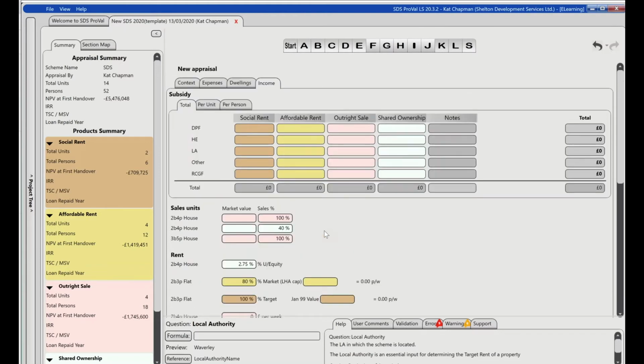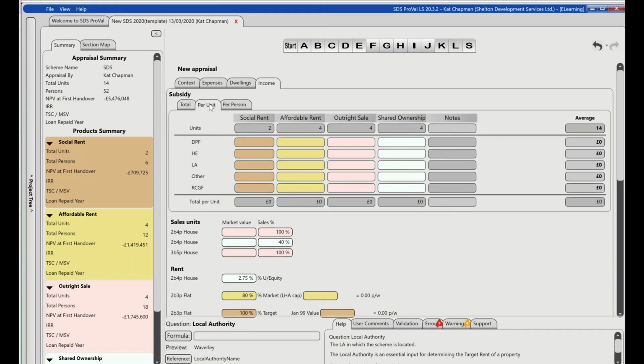So first of all, what I'm going to do is add in some subsidy. In here, I can do it as a total, I can do it as per unit, or I can do it as per person. So making sure you have selected the correct tab here. I'm going to go into per unit, and for my social and affordable, I'm going to say that I'm going to get 75k for these units. Obviously not going to get any grant for my outright sale, but I'm going to say I'm going to get 40k for my shared ownership units there.